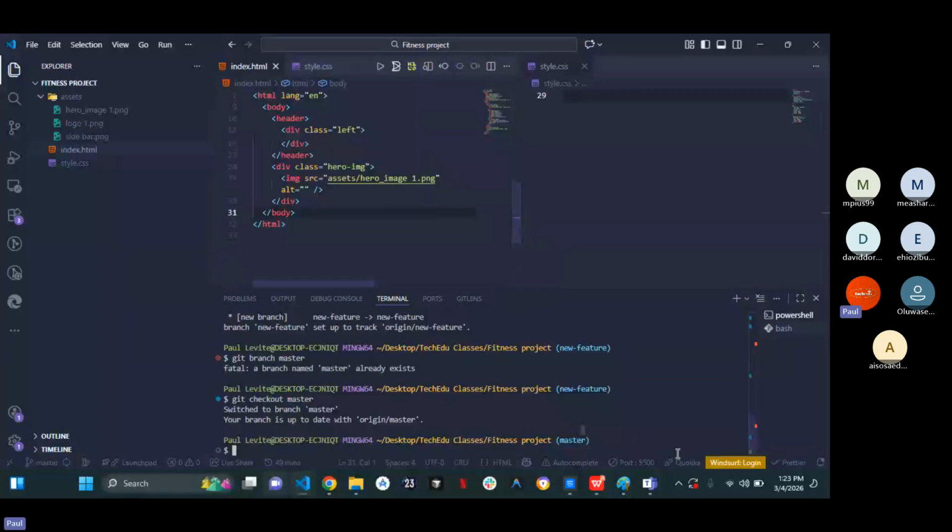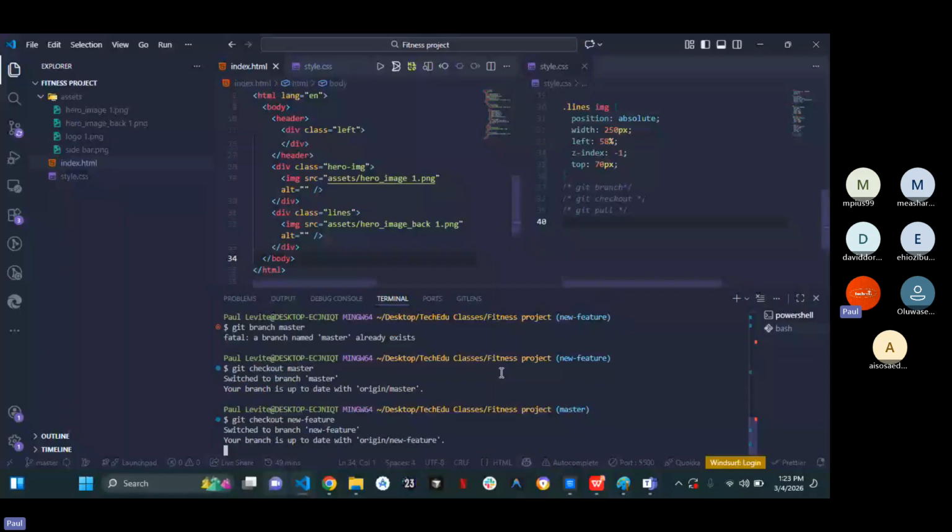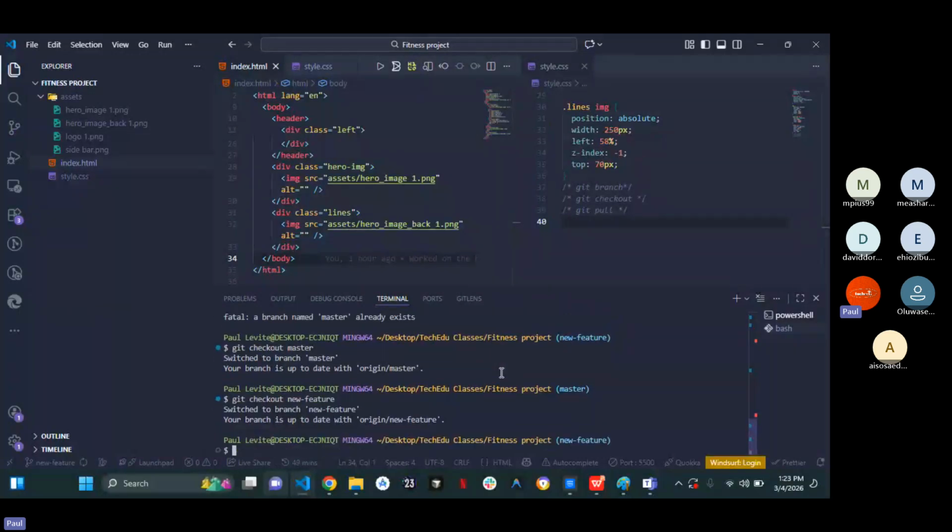No, I cannot just go back to new feature, because even if I go back to new feature now, let me explain. If I go back to new feature, yes, I'll have access to it, right? But your master is where all of your updated code should be. That means if I still want to keep working on certain things, so for instance, you push to GitHub now, I will not have access to your own code.